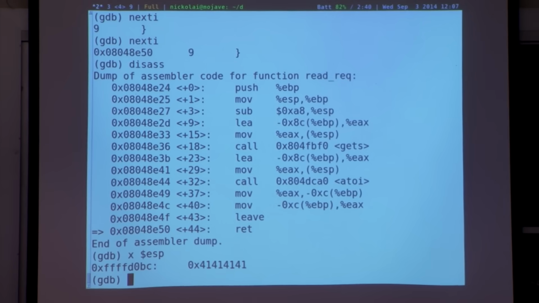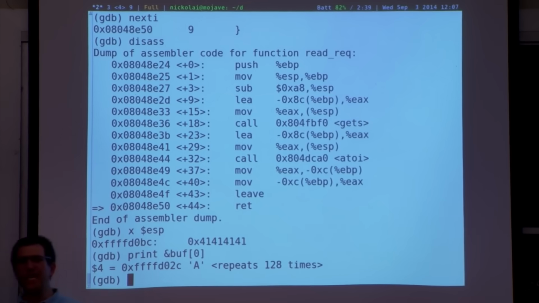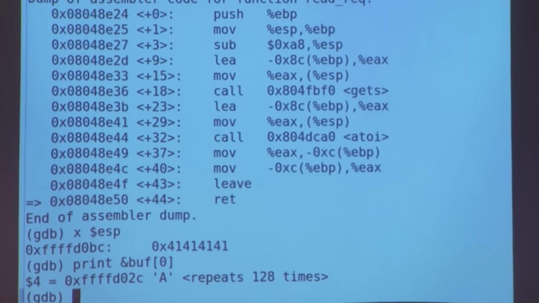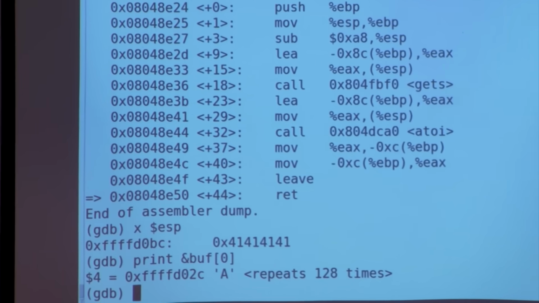So just to double check what's going on, let's print our buffer again. Our buffer, well, that's actually kind of interesting, right? So now for some reason, it only says A repeats 128 times, whereas if you remember before, it said A repeated 180 times in our buffer. So what happened? Yeah. Was it overwritten too? Yeah, exactly. So there's actually something going on after the buffer overflow happens that changes what's going on.